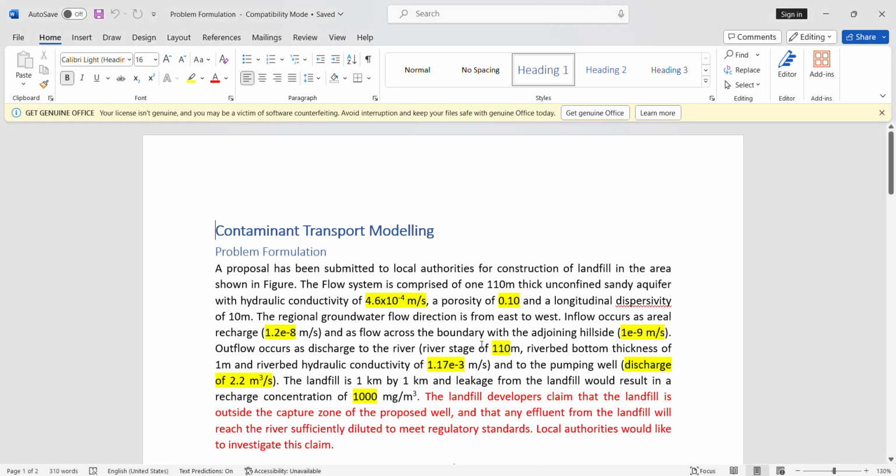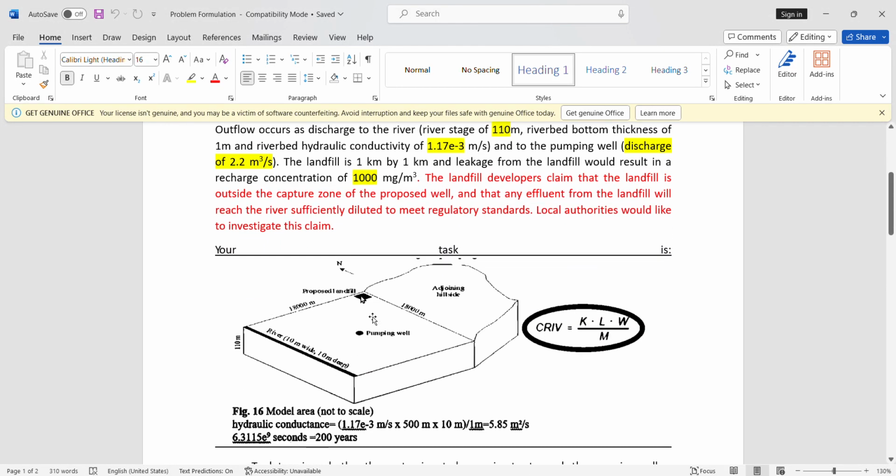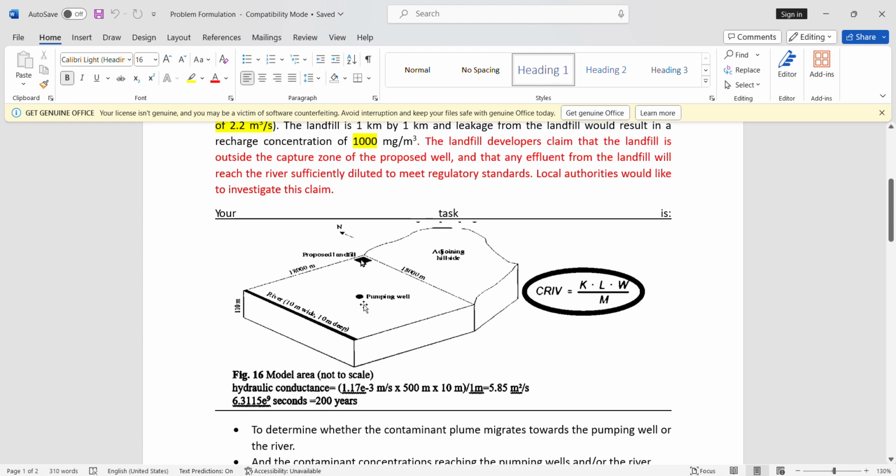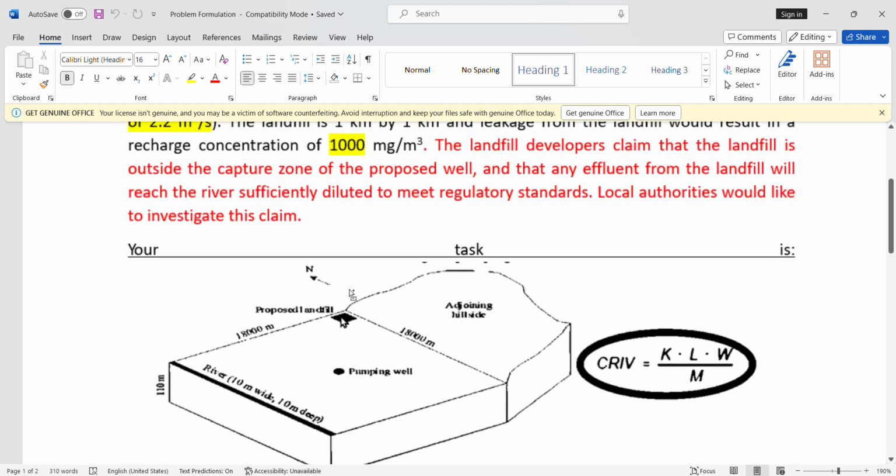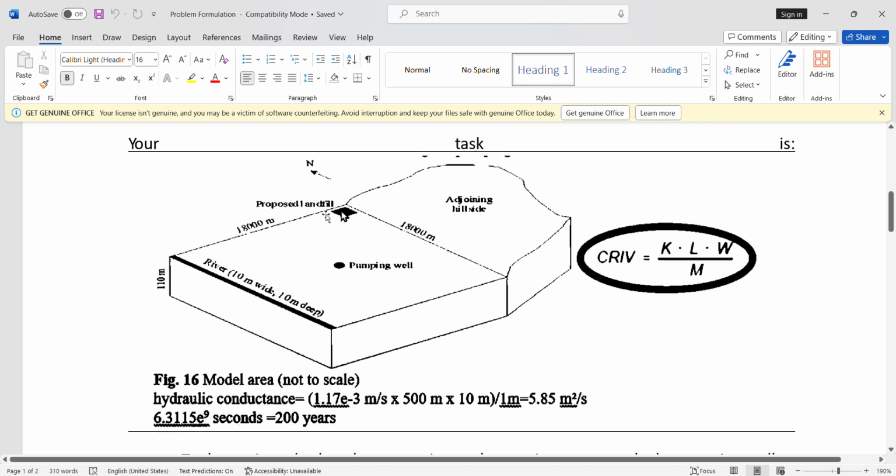Hello guys, in this video we're going to perform an exercise regarding the contamination transport from the landfill area. Here is our exercise in which we need to know, from the land side, the contamination transport from the landfill area, either towards the river side or towards the pumping well.